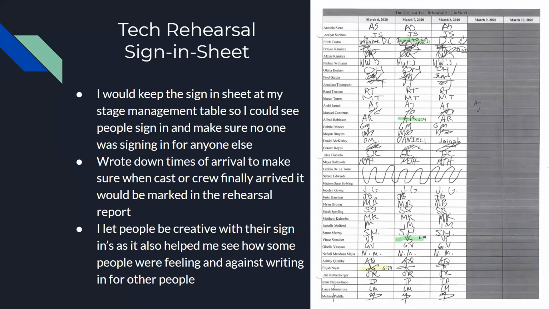This is my tech rehearsal sign-in sheet. This would be set at my stage management table so I could see people sign in, ask them how they're doing, and make sure no one was signing in for anyone else. I wrote down times of arrivals to make sure when cast and crew finally arrived, it'd be marked down in the rehearsal report. I let people be a little creative when they're signing in. As you can see for a couple of the names, they didn't just put their initials. This way I can let them have a little bit of creativity while also seeing how people are doing during the day.